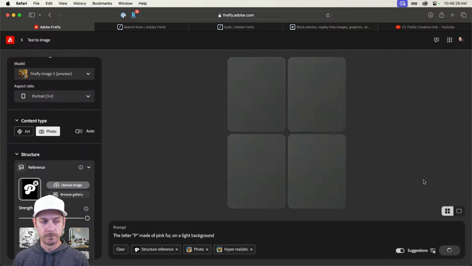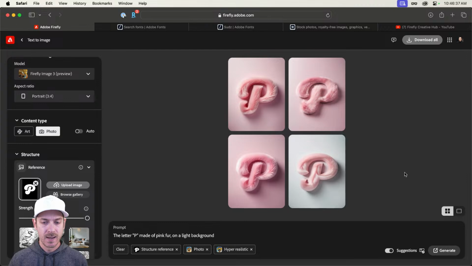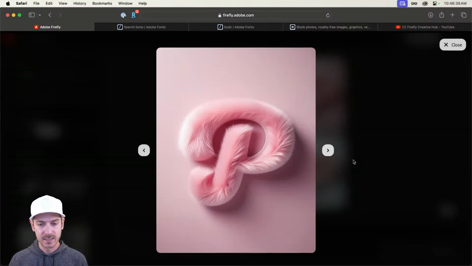And if all goes well, we should have a portrait photo of the letter P that we typed out in Photoshop, or you can do that in Illustrator or Adobe Express, made of pink fur on a light background. And there, ooh, this one is fancy. Look at that.